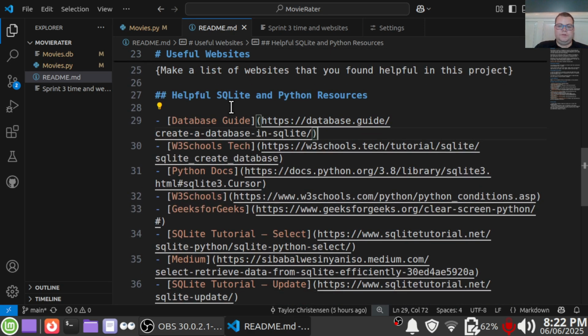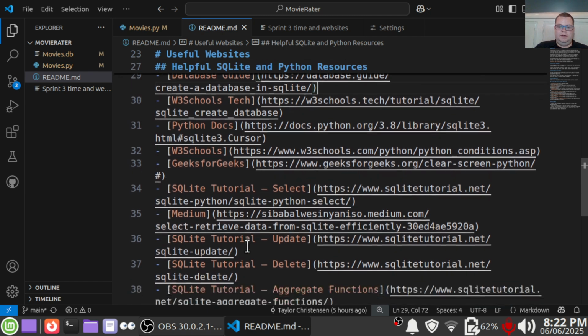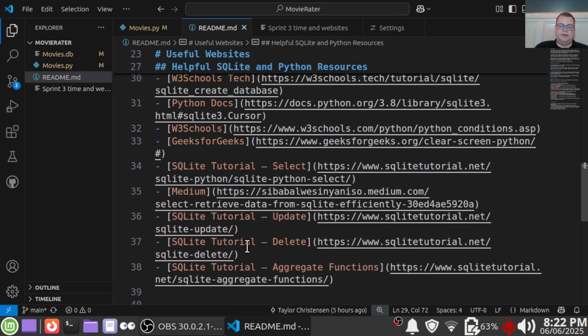And here's some useful websites that I've found. Some of it's just kind of basics on how to do SQLite.